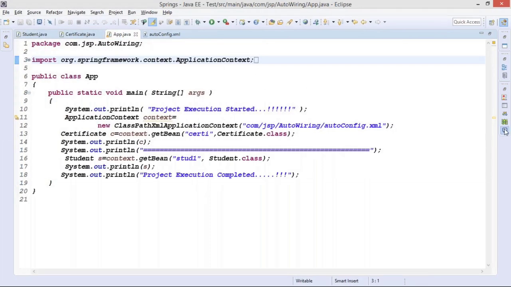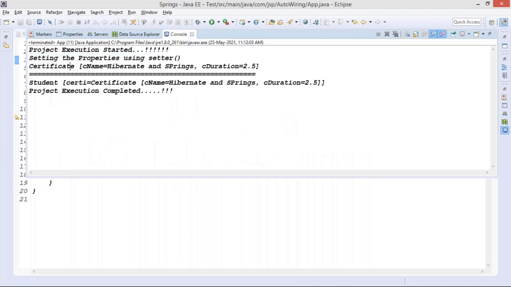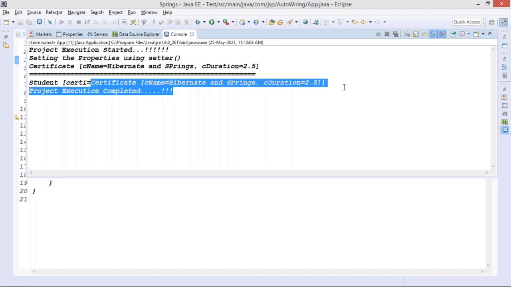Now one object has been created. You can see, guys, one object has been created, the object name is certificate, and this property has been injected here. Similarly, one more object has been created, and inside the student object, the certificate object has been injected. You can see we have student, and with the help of this certi reference, this certificate object has been injected. So this is nothing but your by name autowire dependency injection.